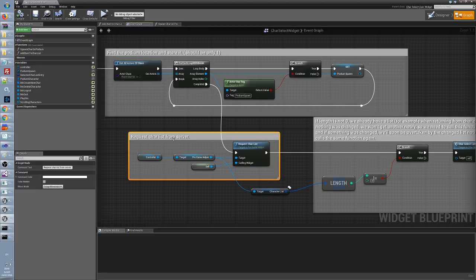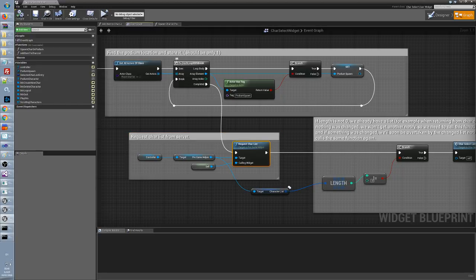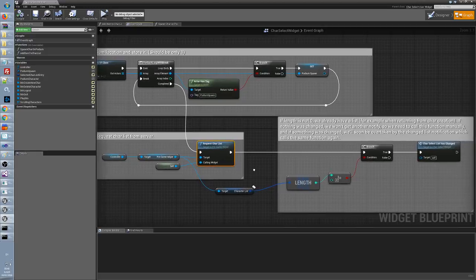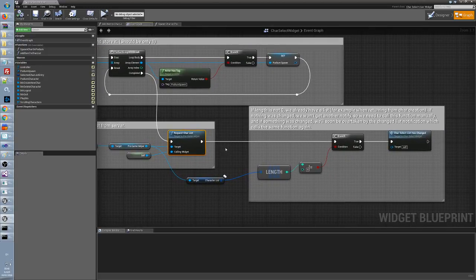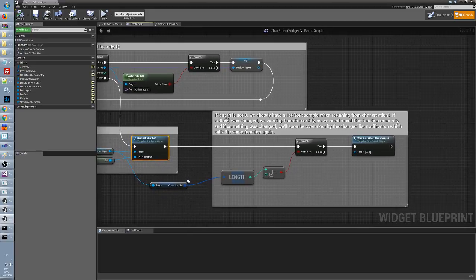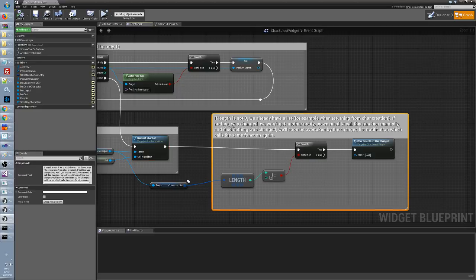So let's see. Request a chart list from the server. So what do we do here? We go through a loop, get actor of a class, request character list. There is probably a server function. The result of this. What is the result of this? If length is not 0, we already have a list. For example, we're returning from a character creation. If nothing was changed, we don't get another notifier, so we'll call this function manually.